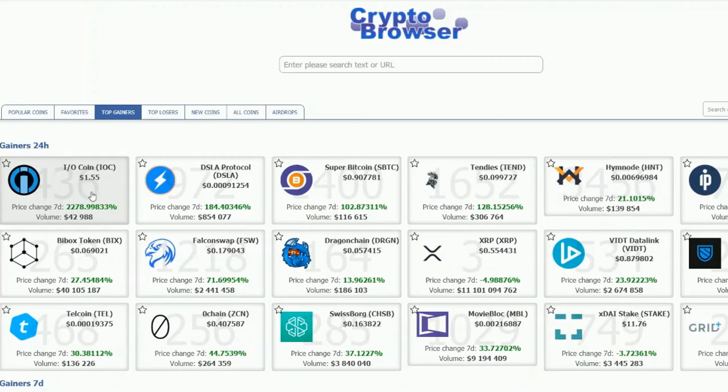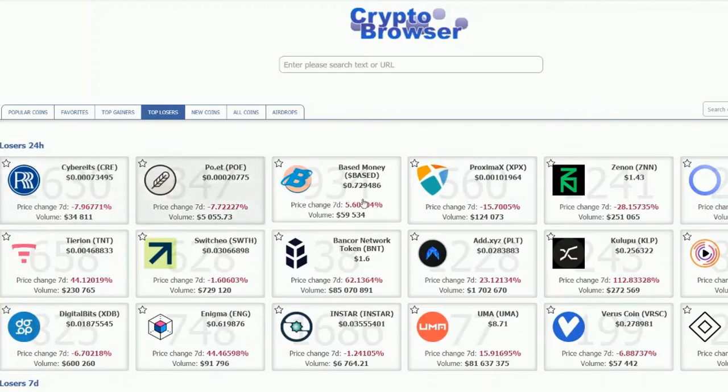IO coin has grown 2,278% within the past 7 days. And then next is this one, next is this, you can see. Then we have here top losers. You can have a look. And then we have new coins.